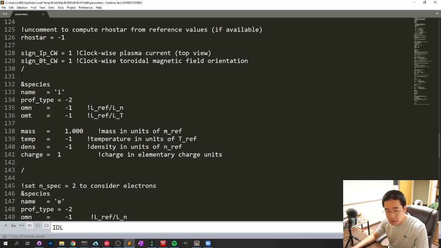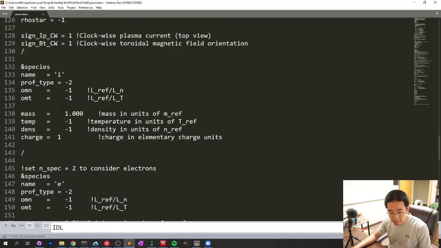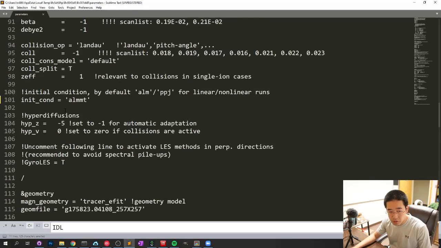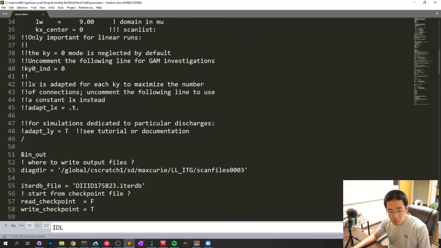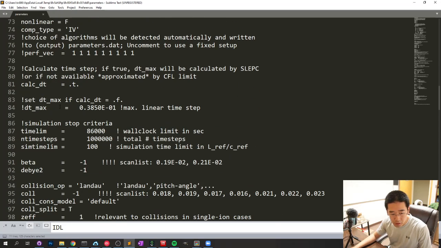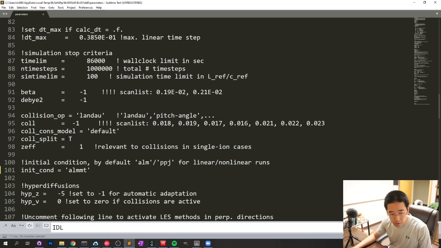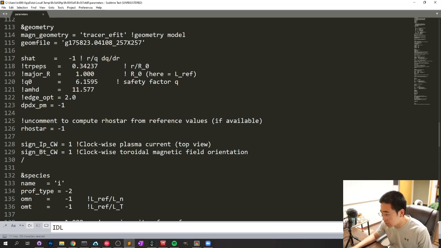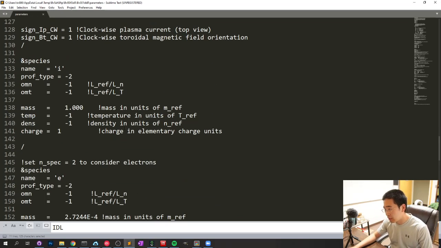So here, this case is 3 species. Everything here is what you need for running a 3 species simulation. For 2 species, it will be a little bit different. For instance, for us, we want to have electron as a non-adiabatic species.